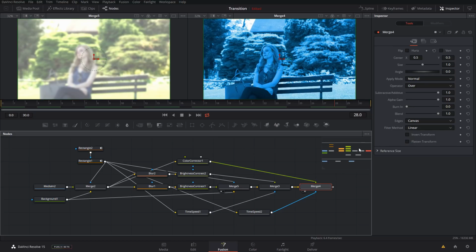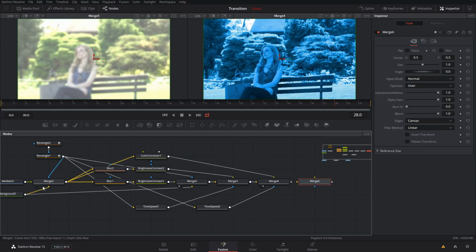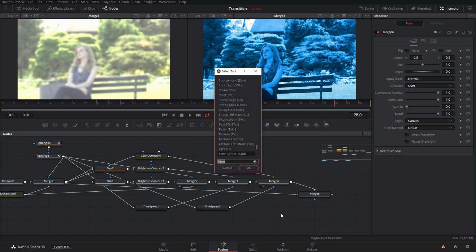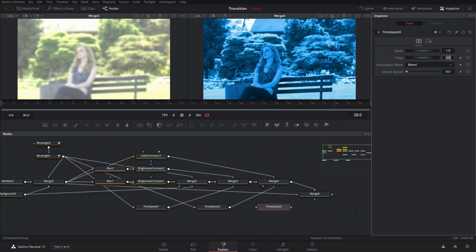And then after this, we need to pipe in the clean transition. So we will add in another merge. We will grab from the media in, and we will put this to the foreground. And then let's drop this down. And then from this last merge, we will drop this in here. And we will do another time speed. And currently we are at 8. So we'll just do 10.